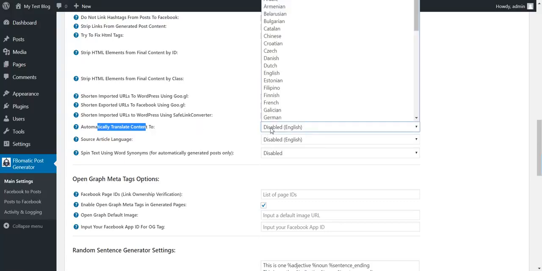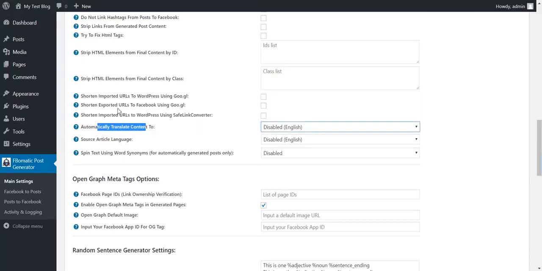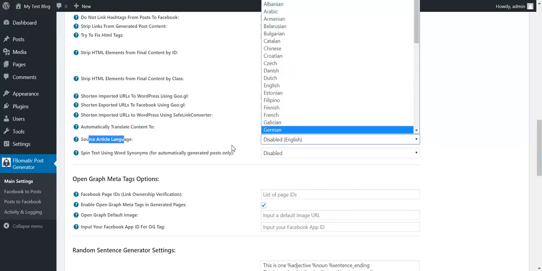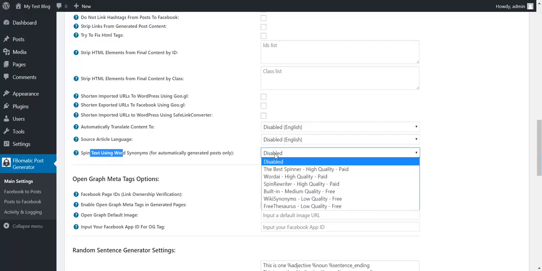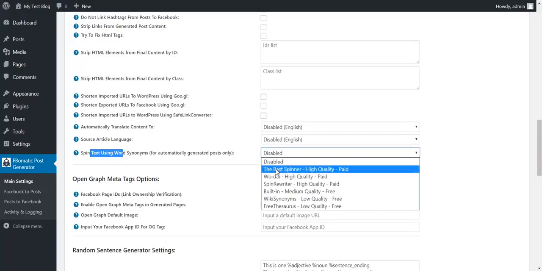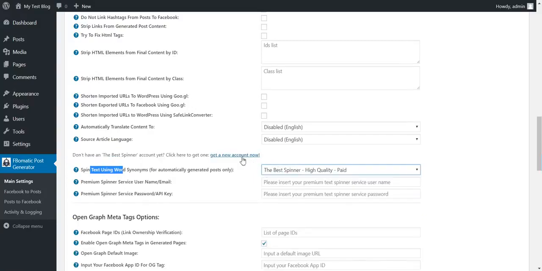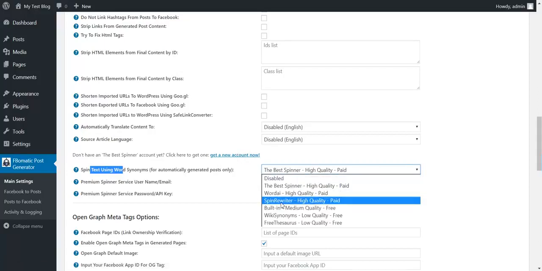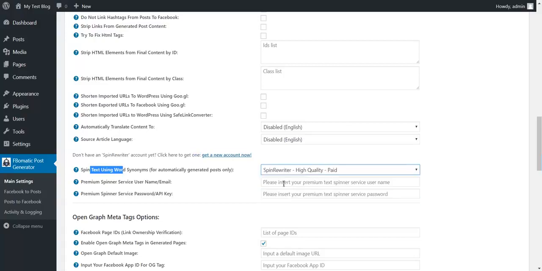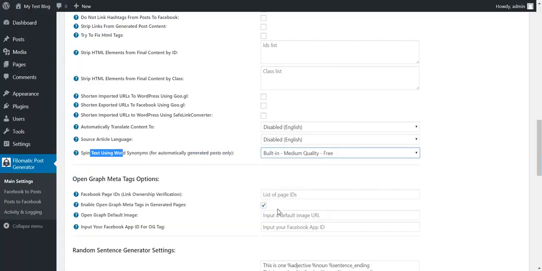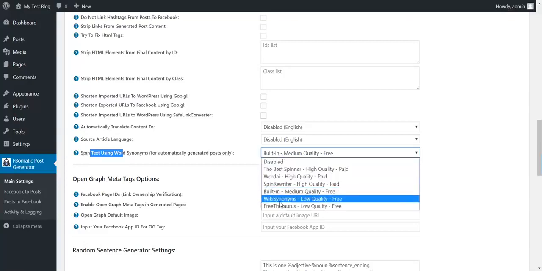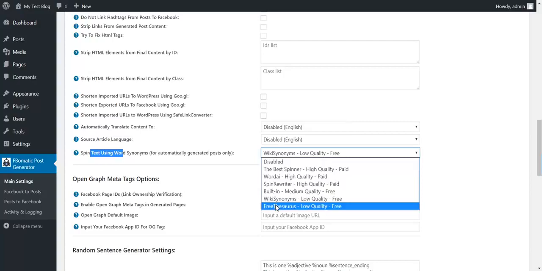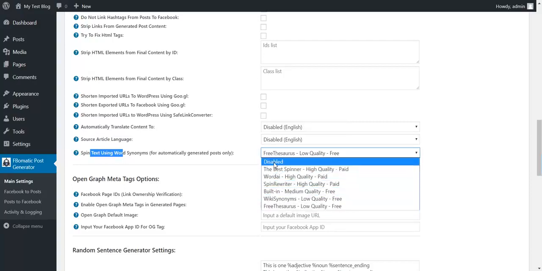Automatically translate content using Google Translate to any language. This is only for the imported content. You can define the source language of the content. Also, some text spinning options. In The Best Spinner, you can create a new account here and input your credentials here. WordAI, SpinRewriter, built-in text spinner, which does not require credentials, wiki synonyms, and free thesaurus. These are all supported.